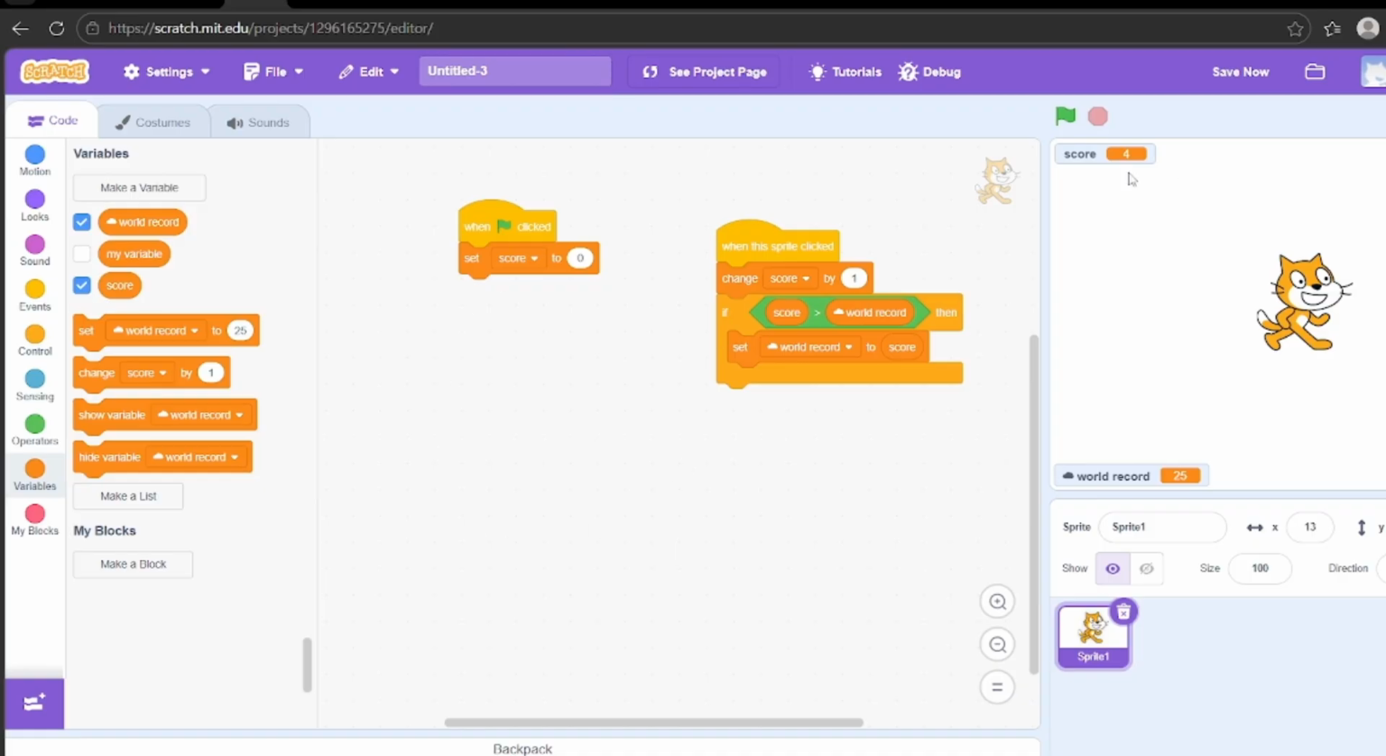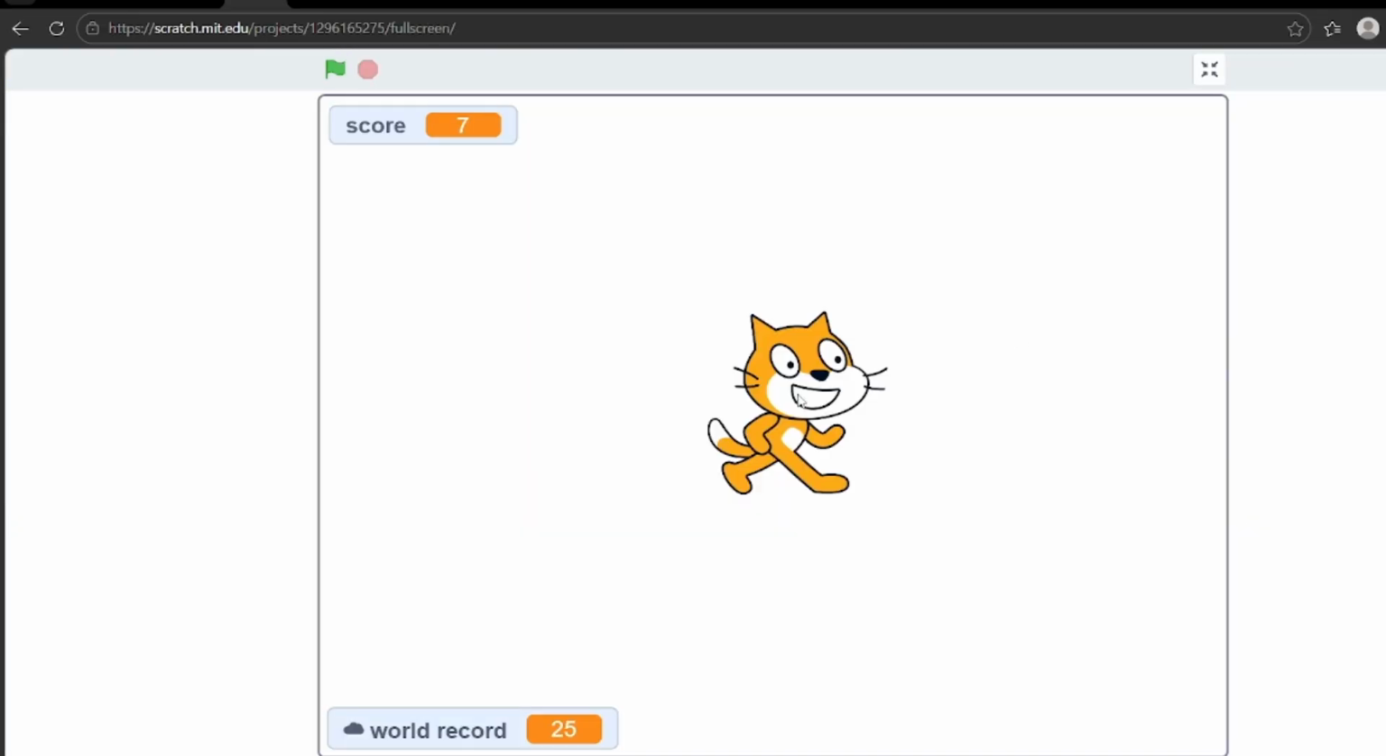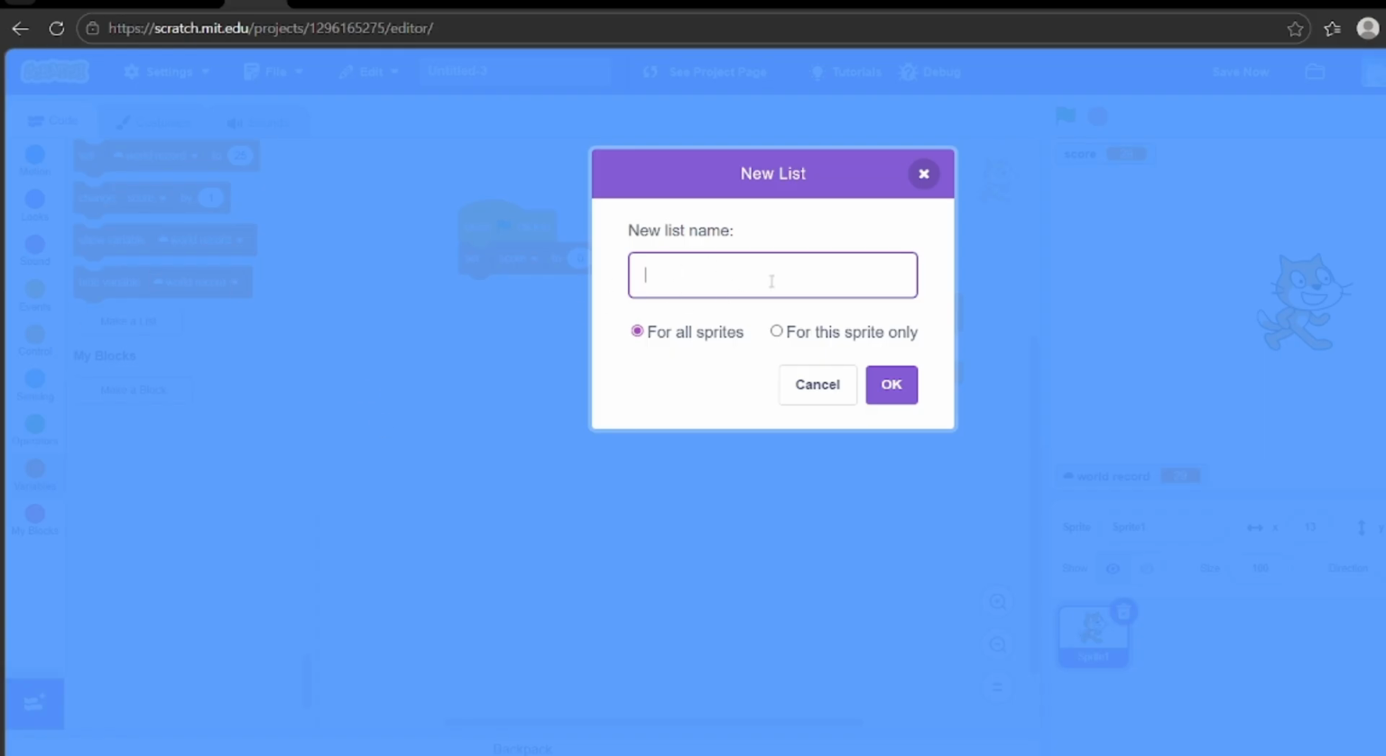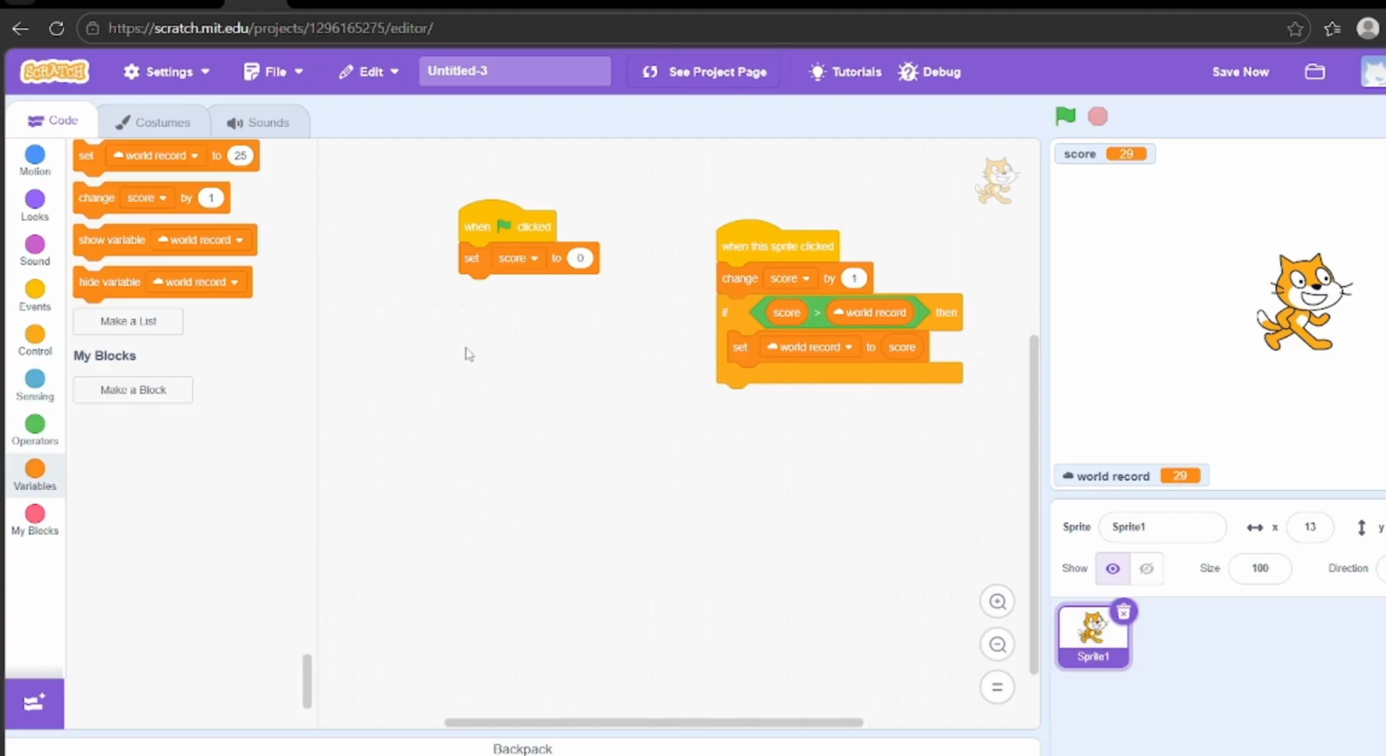Now you can see my score right here and the global world record right here. Now when I make it past the high score, it's saved to the cloud so everyone can see what the high score is. Another thing you can do with variables are variable lists. It's basically a way of grouping your information into different lists and makes it easier to keep track of. They're not necessary, but they make things a lot easier. That's about it for variables, since variables can be essentially whatever you want them to be.